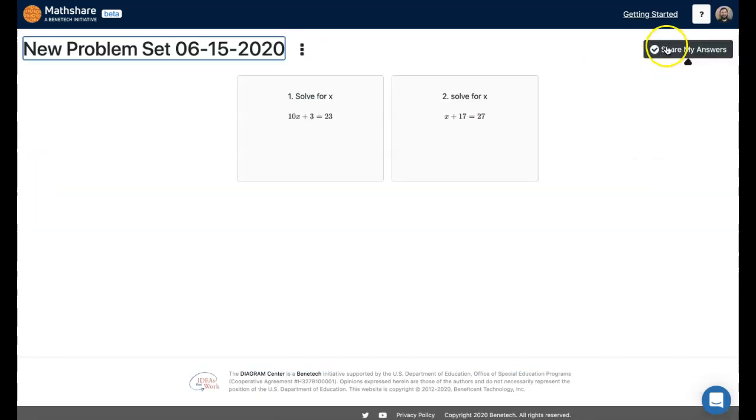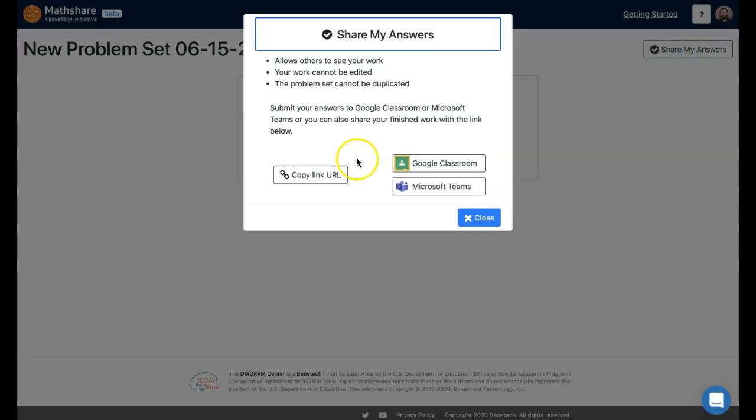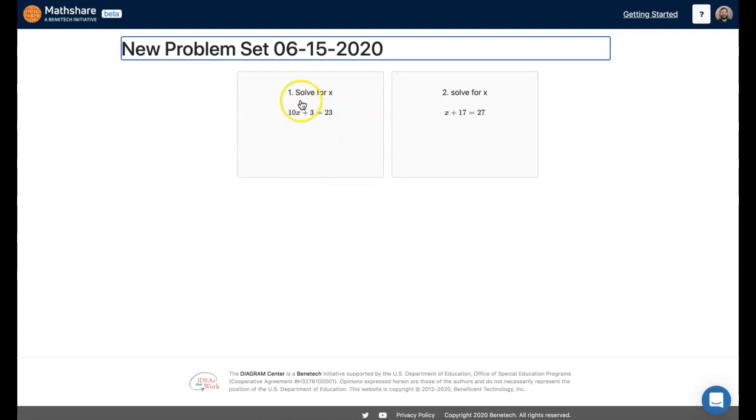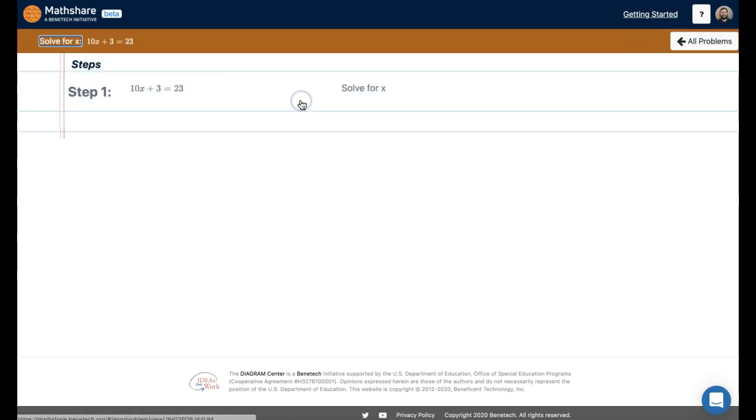And I'm going to go over here now, and let's say I'm a student. I go through, I finish all my work. Then what they would do is with the share my answers one, copy that link. And now in a new tab, I will open up that link. And this is what that answers view looks like. And if I open it up, then you just see the work. You can't edit it. So it's the nice view only version of that.